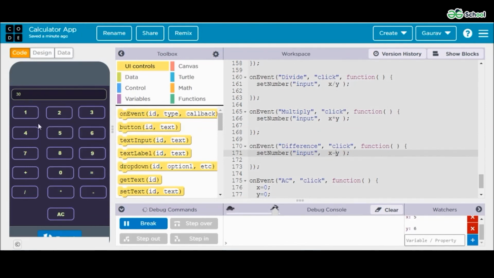So that's how you can develop a beautiful calculator app in the App Lab on code.org.